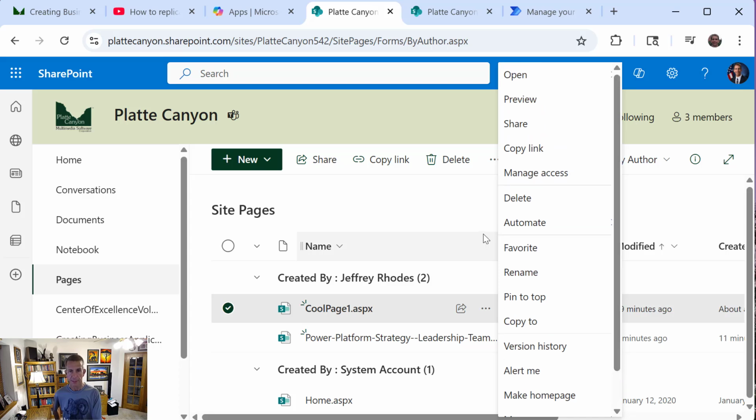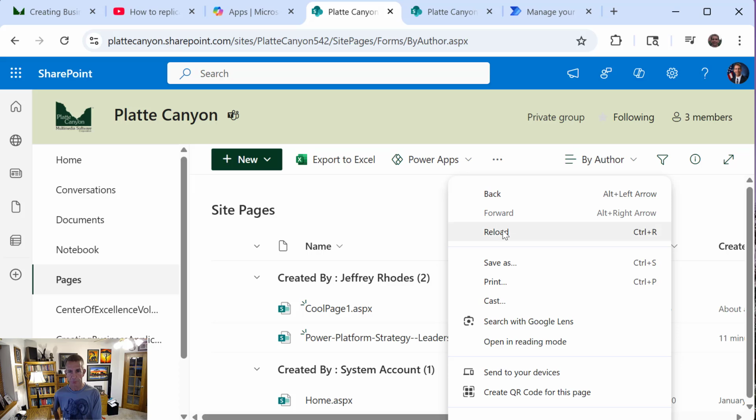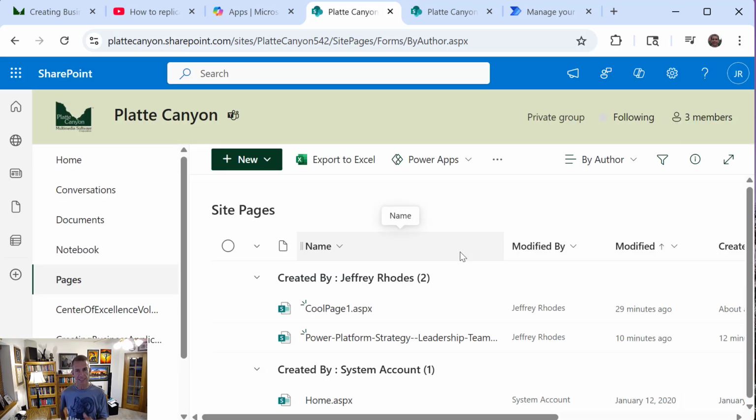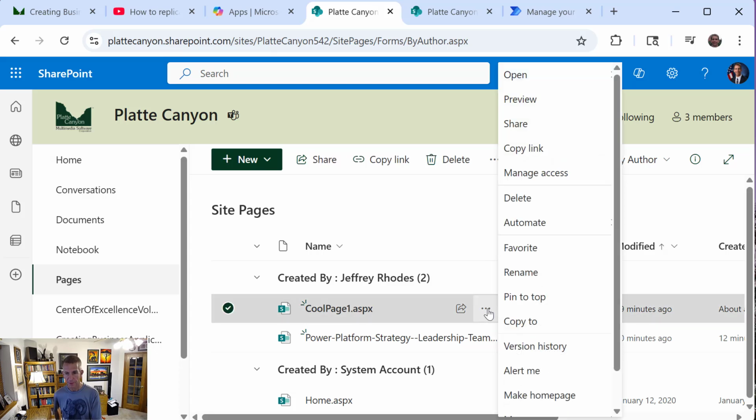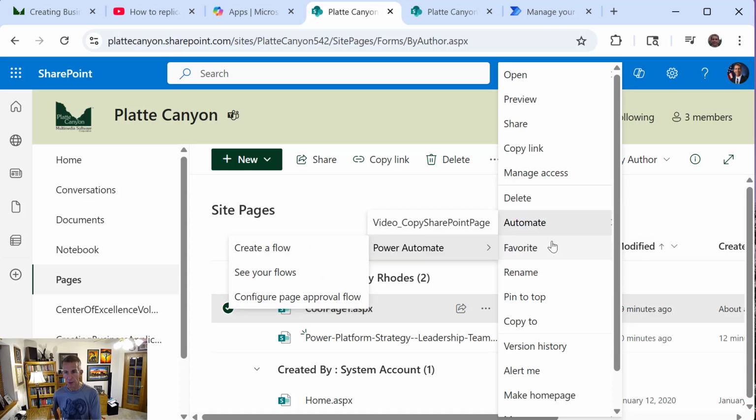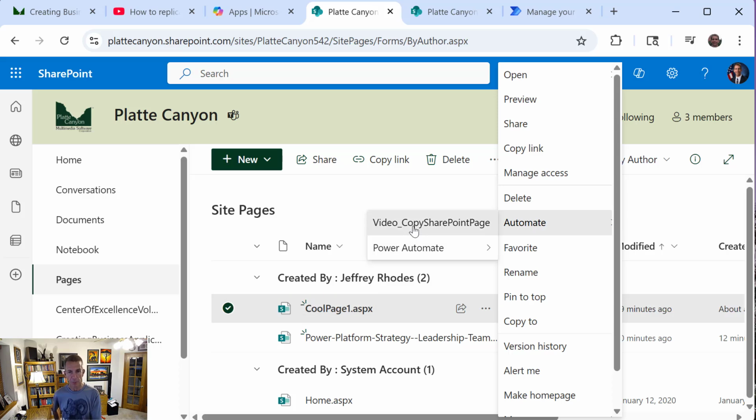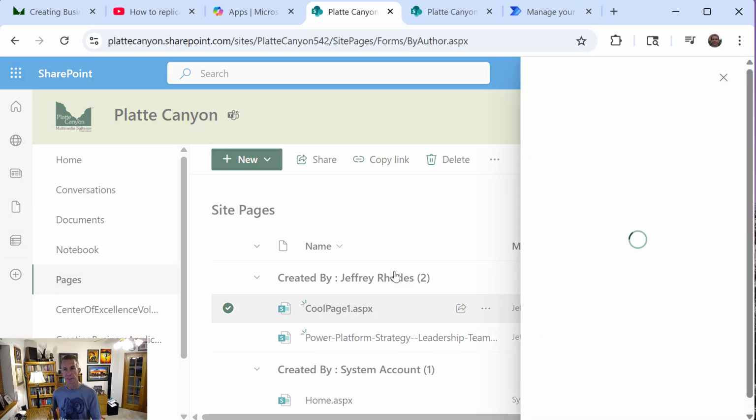actually not seeing automate yet. So let's reload. Sometimes it can take a second to get it there. So let's try it here. Oh, there it is, automate. Yeah, there you go, Power Automate. Oops. And video copy SharePoint page. So that's what we want. And it should prompt us for some connections and permissions to start with the first time.